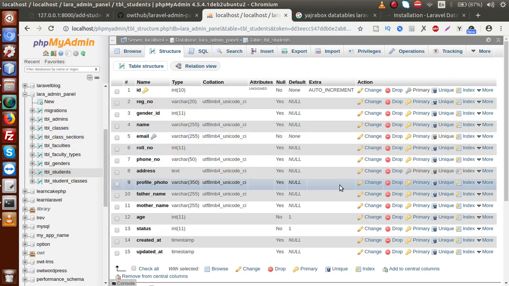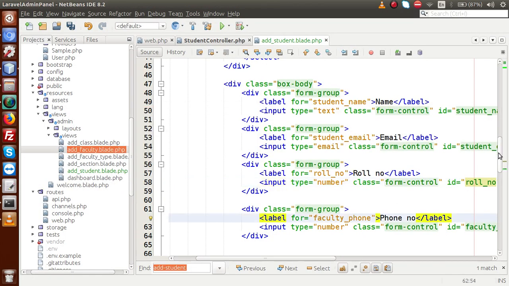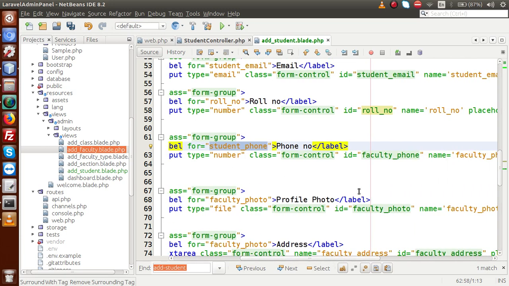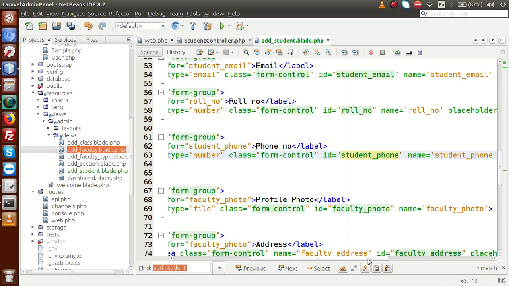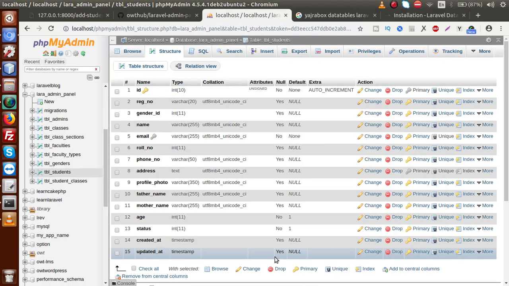So after that we have to add the phone number. This is all about the phone number. All we have done, we only need to change it to, let's say, student phone. Copy this for name, go here, replace the ID and replace it with this name parameter, and also enter student phone number.